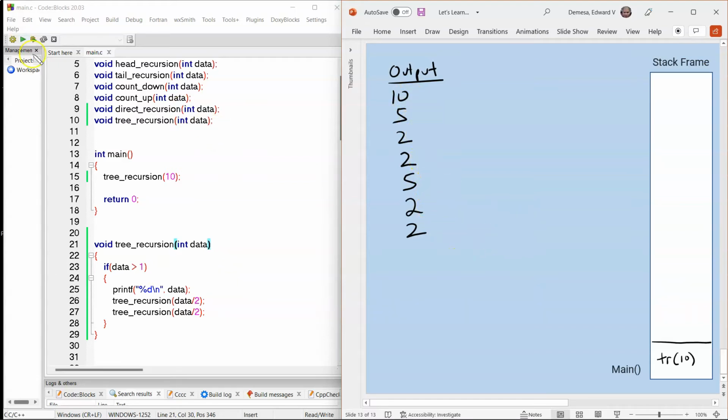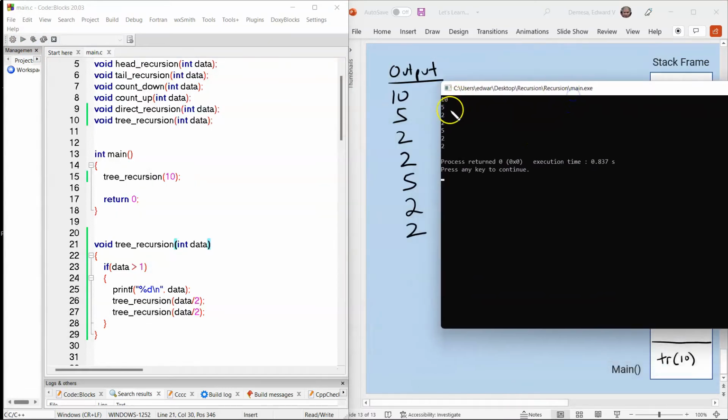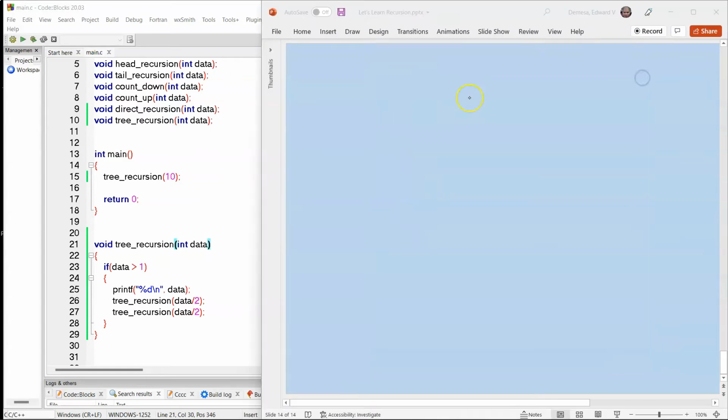So let me compile this and check our output. So 10, 5, 2, 2, 5, 2, 2. Now let's trace this function using a tree. And again, I'm going to use TR to abbreviate tree recursion.